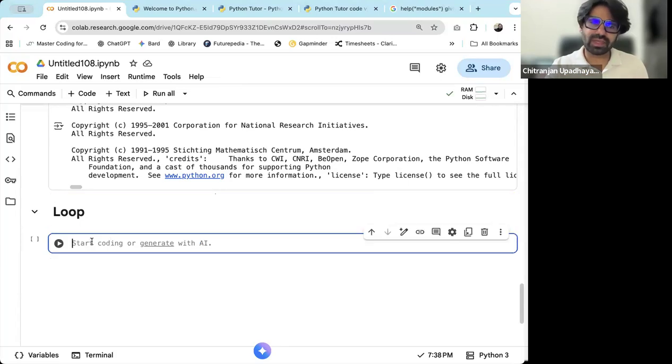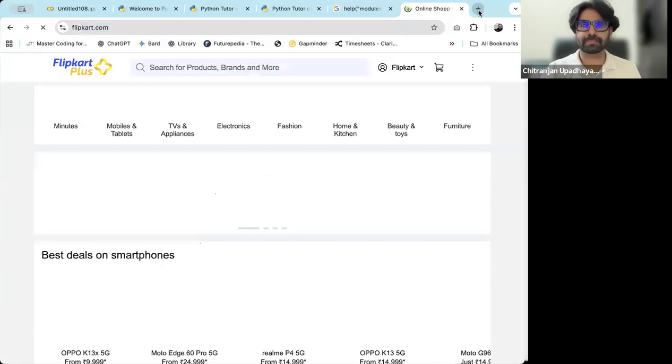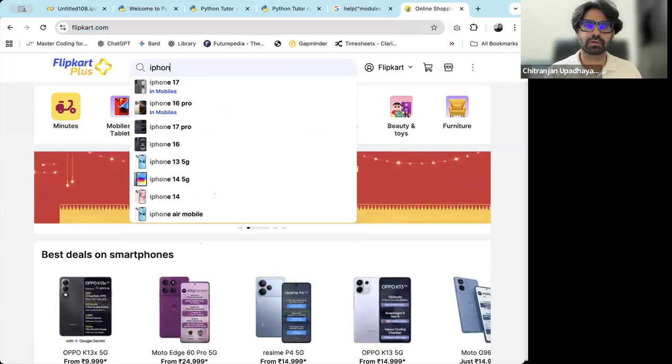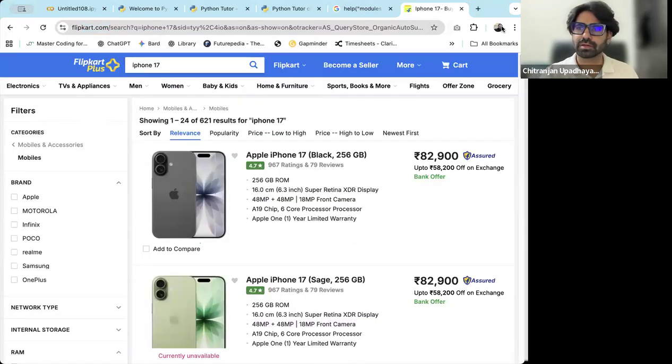So loop is anywhere where you just want to avoid repetition. Like maybe you might have seen the Flipkart page. In Flipkart, if I just put iPhone 17, for that matter.